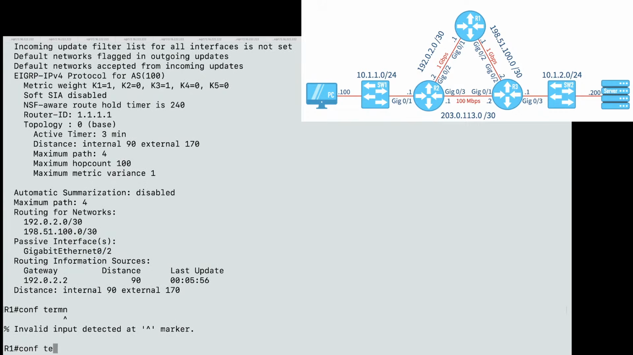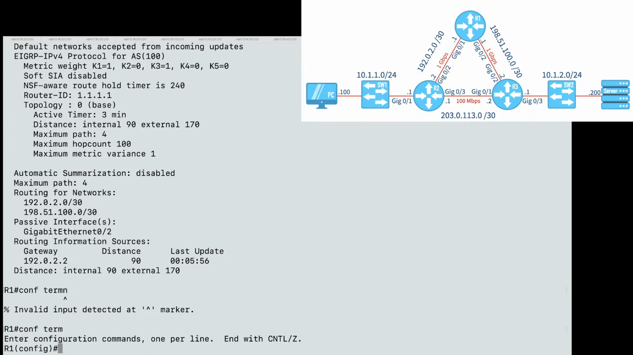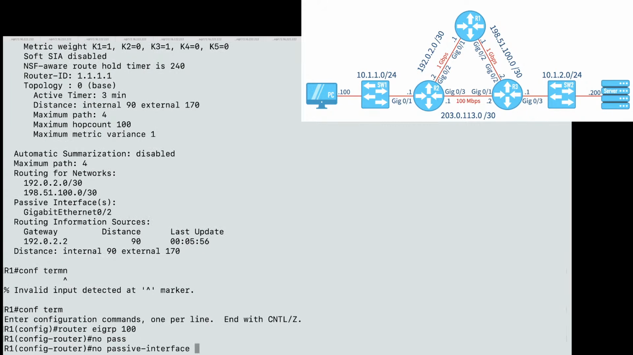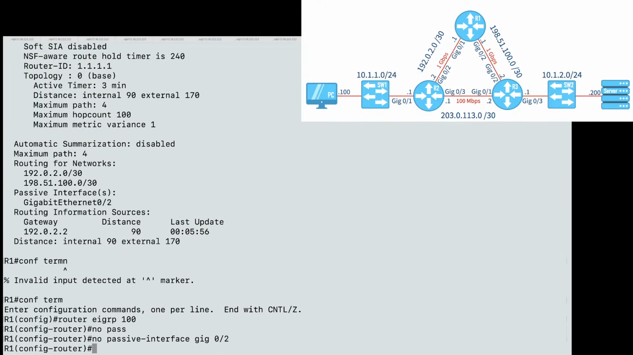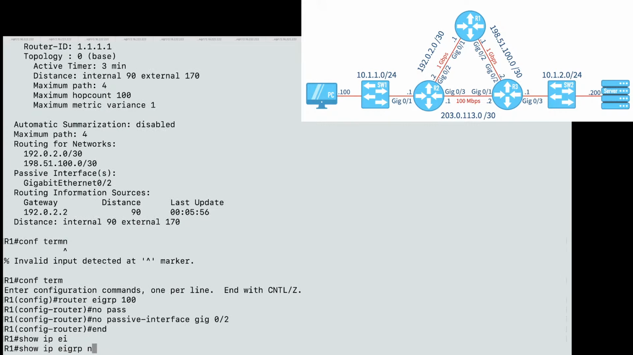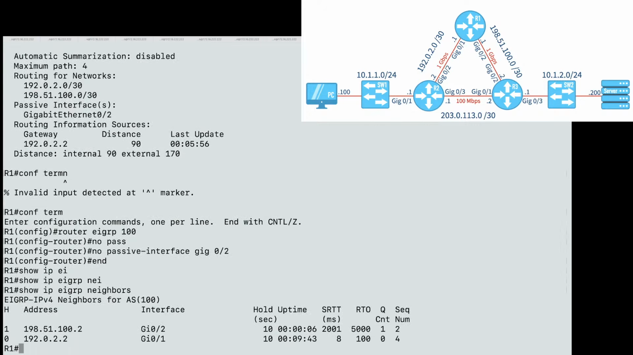So let's go into global configuration mode and then into router configuration mode, EIGRP 100, and let's say no passive-interface gig 0/2. And now let's see if we have neighbors. If I do a show ip eigrp neighbor, great news. I now have a couple of neighbors. This is looking good.